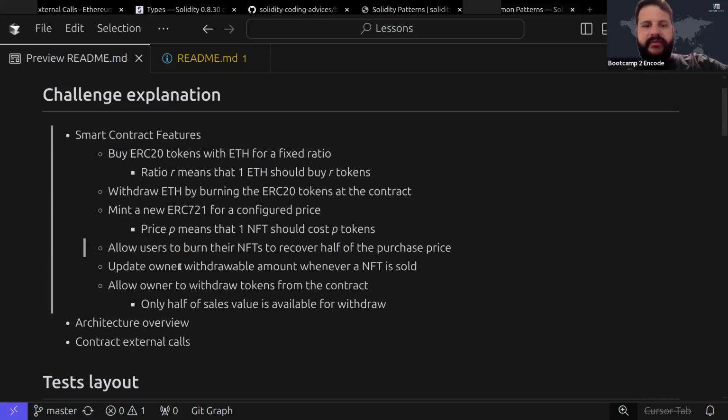Yes, yes. Half of the value is going to be kept there so the owner can withdraw. The owner doesn't need to withdraw all the time. It can wait. For example, it can wait for 1, 2, 3, 4, 5 sales. When there is enough money there, he can go there and withdraw, okay? And the owner can withdraw only half of that. Only half of the sales.